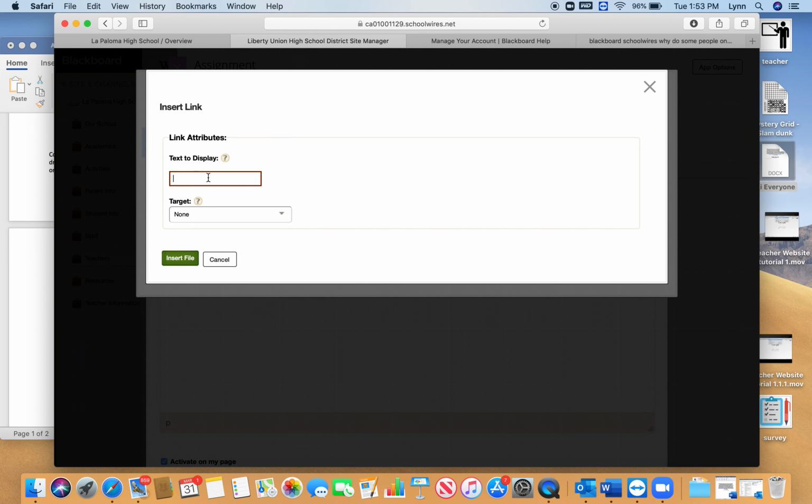For the text to display, whenever you want them to click on something to do something, always use the words click to do it. Okay, so I'm going to write click here for print at home option mystery grid.